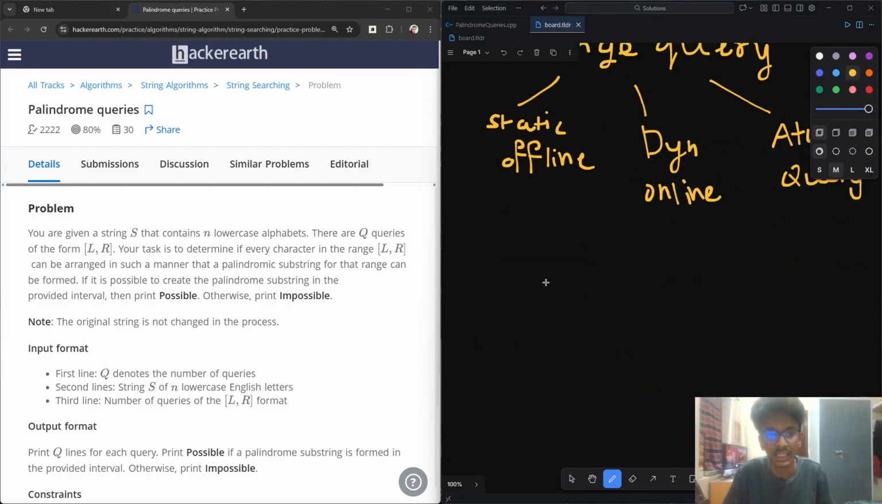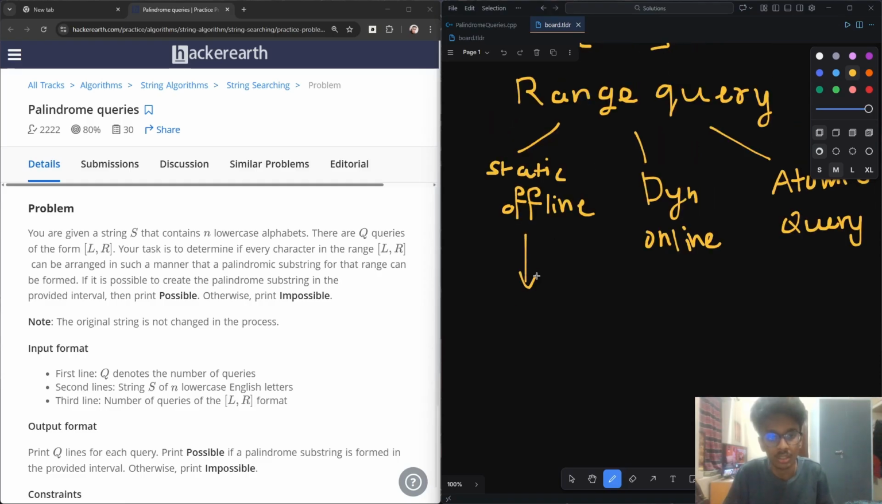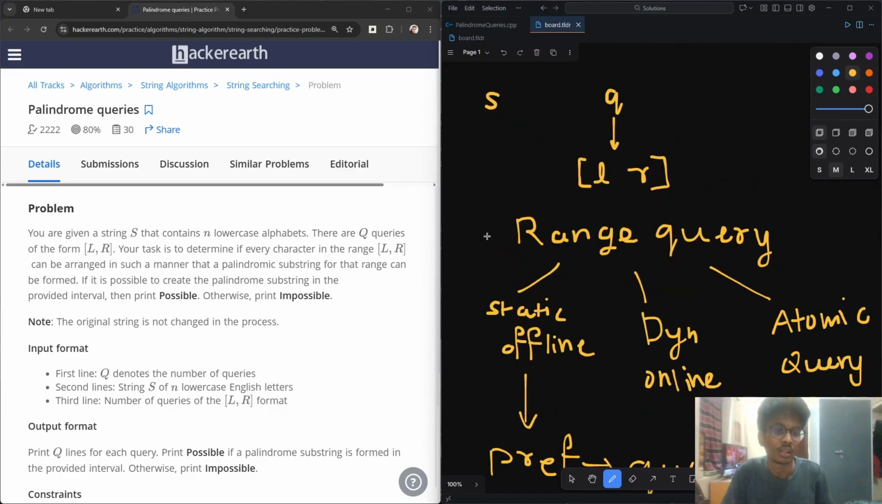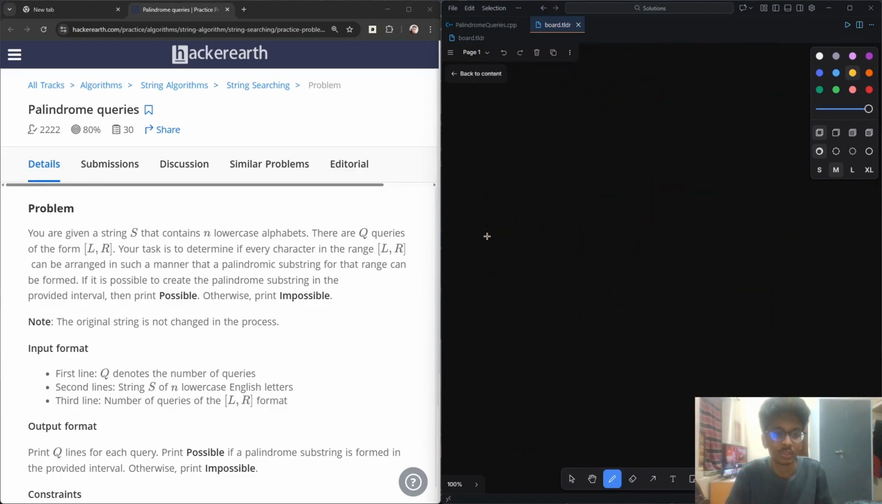But when it comes to static range queries or offline range queries, we use prefix sum for querying, and partial sum for updating. Sorry, for querying, we use prefix sum. For updating, we use partial sum. And this is how the basic structure of range query works.